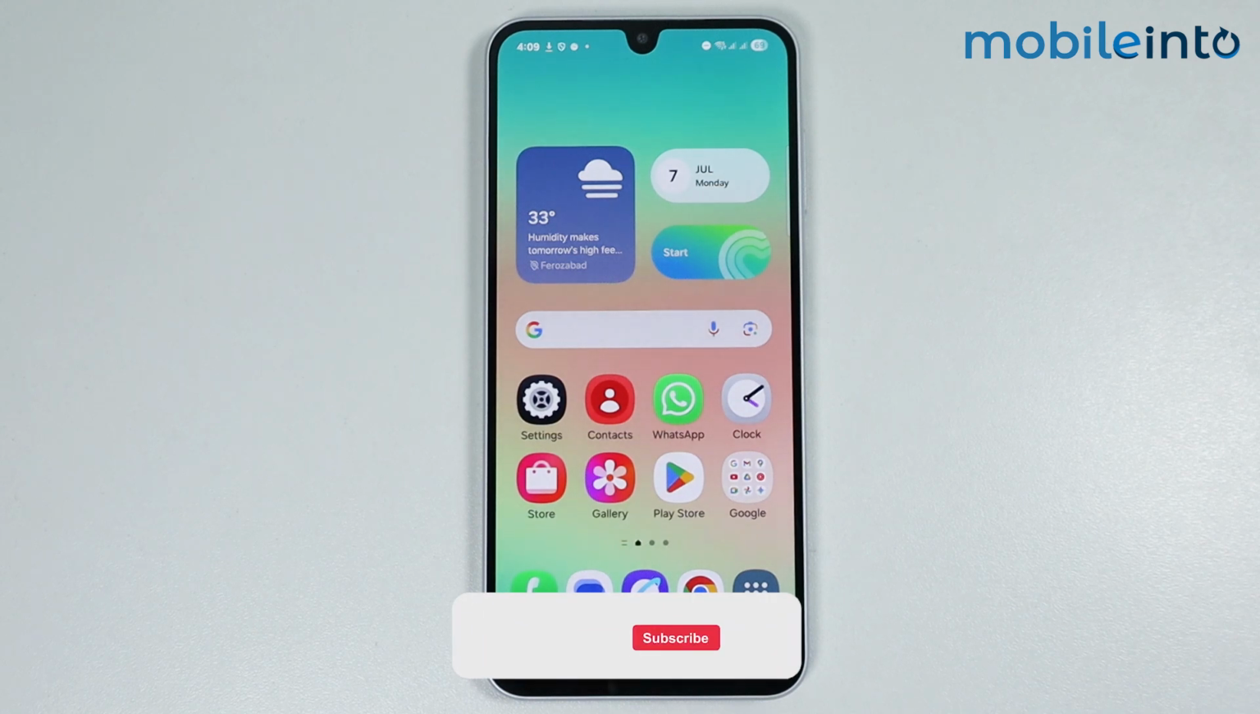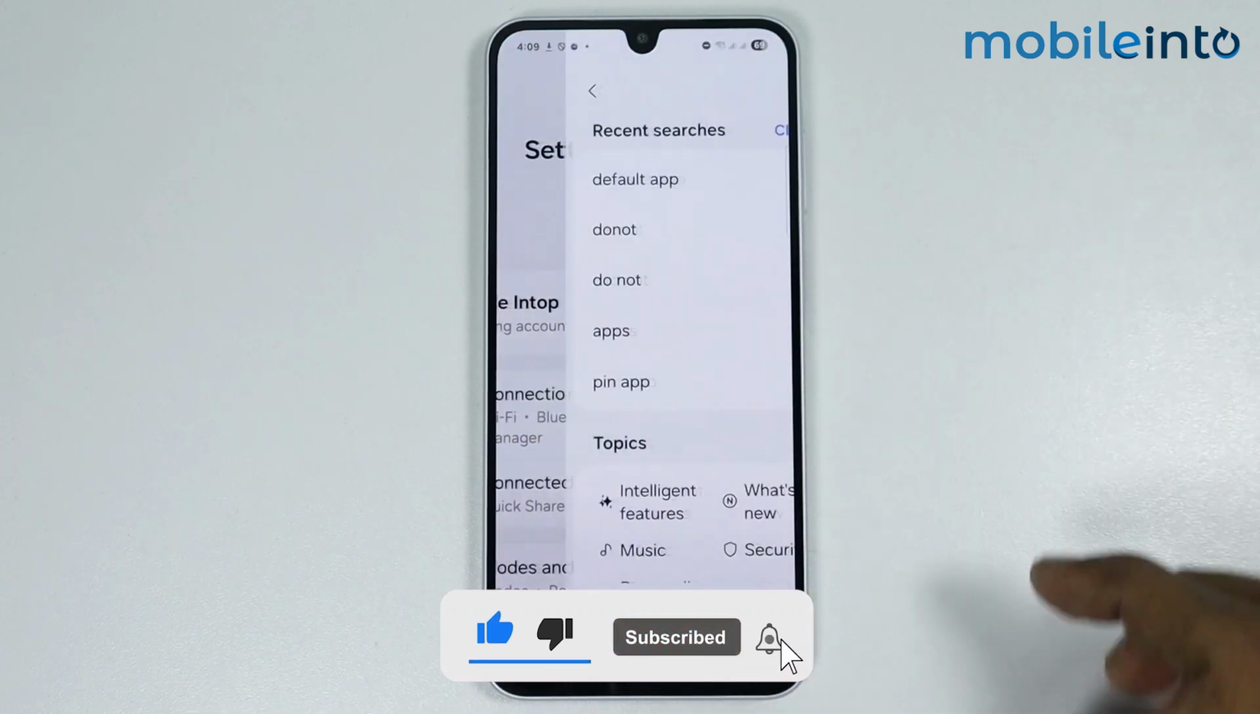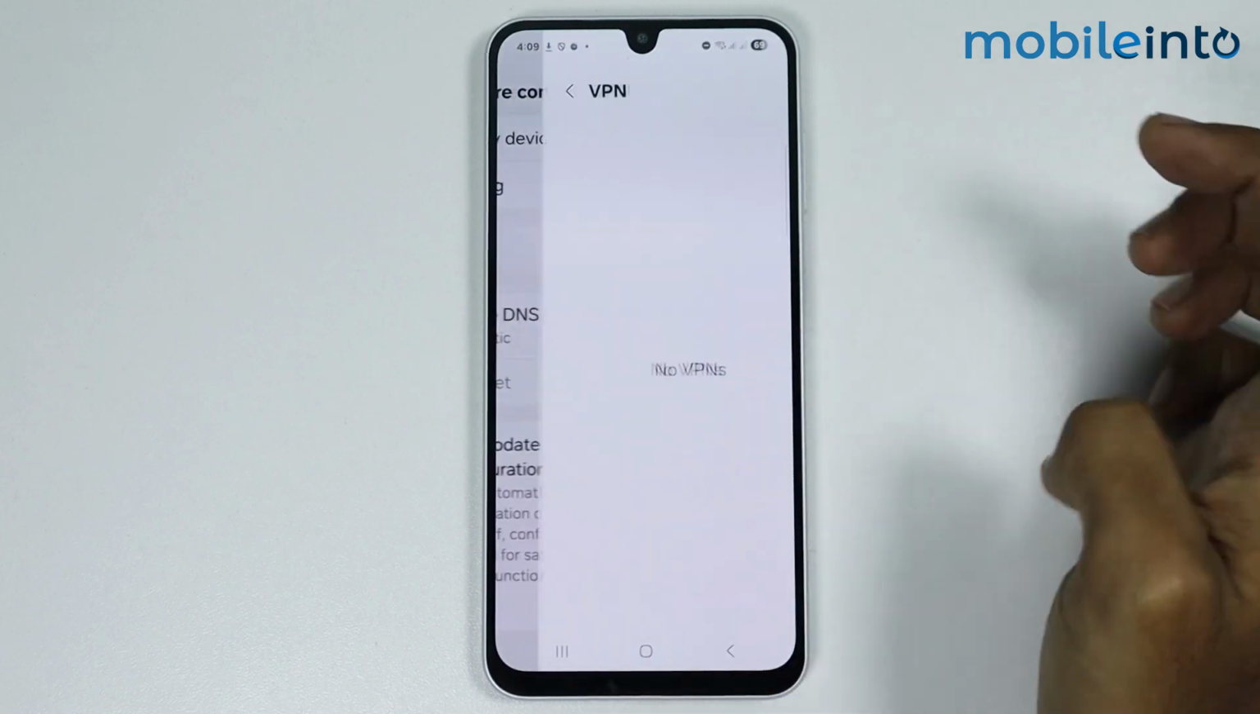So in this video, we will see how to connect to VPN on any Android phone without installing a third-party app. Now to do that, just open settings and in the search bar, just search VPN. Then tap on VPN. Go to VPN.